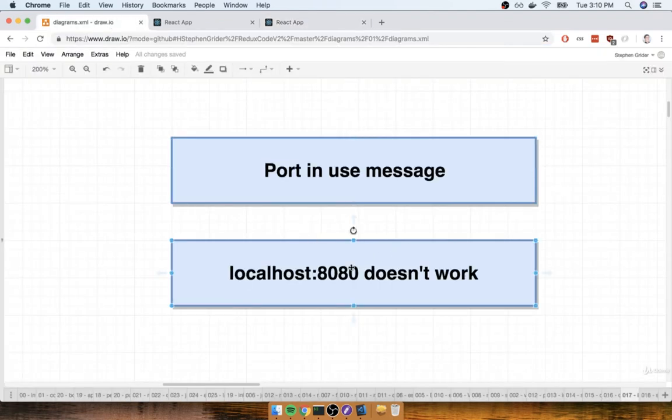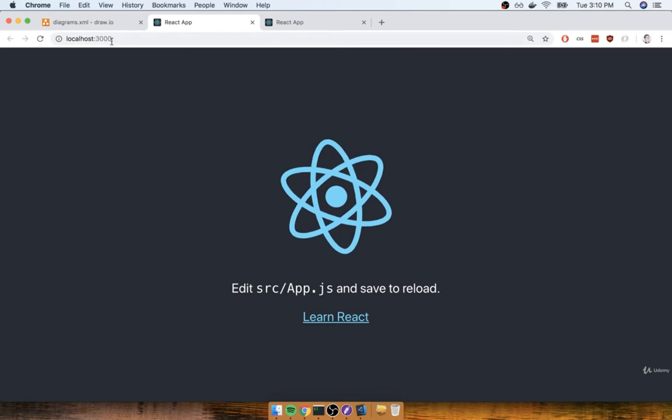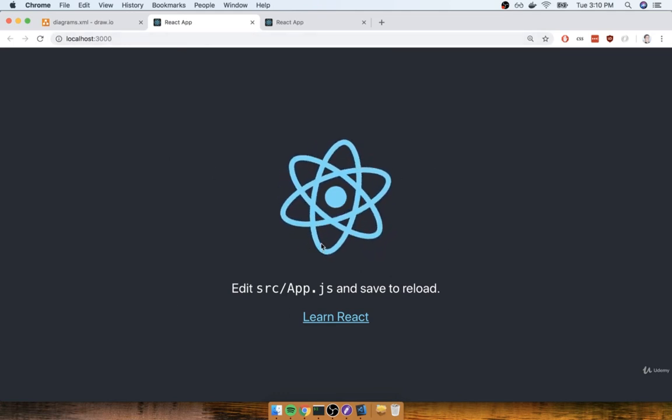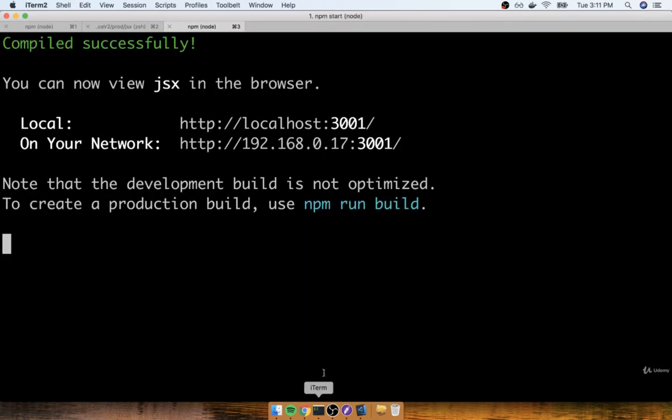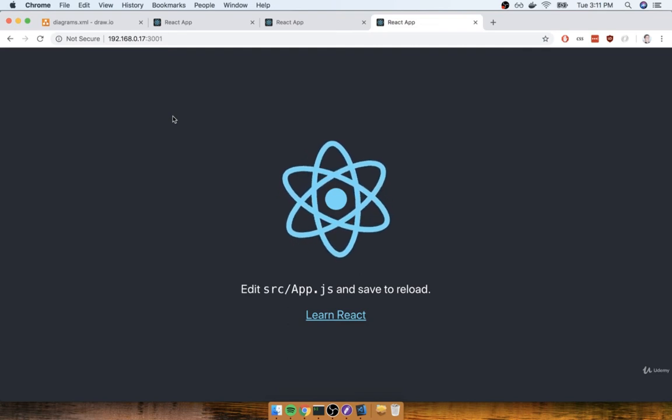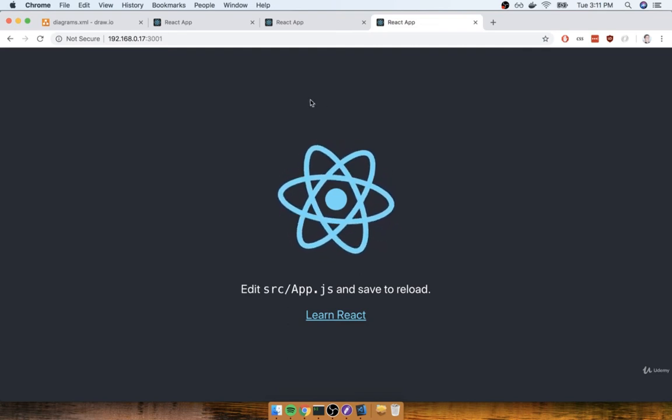Now, the second problem that you might run into will be localhost 3000 not working. So you might get this new tab open up like so, and it will try to go to localhost 3000, but it won't actually show anything on the screen. If that's the case, then a very easy workaround is to go back over to your terminal, find this message right here where it says on your network, and then you can visit that address instead of the localhost 3000. So I will copy that other address right there, and I can visit it inside of my browser just as well and still see my React application.